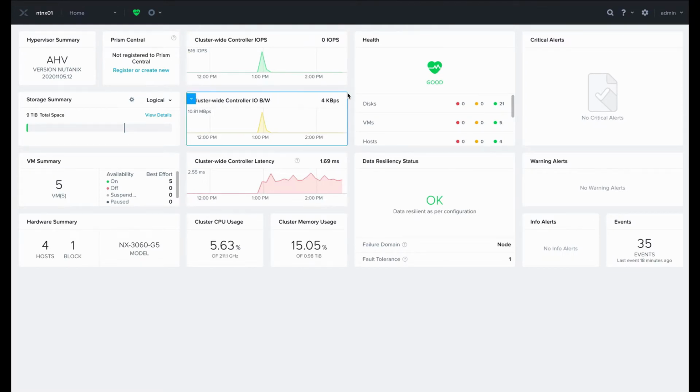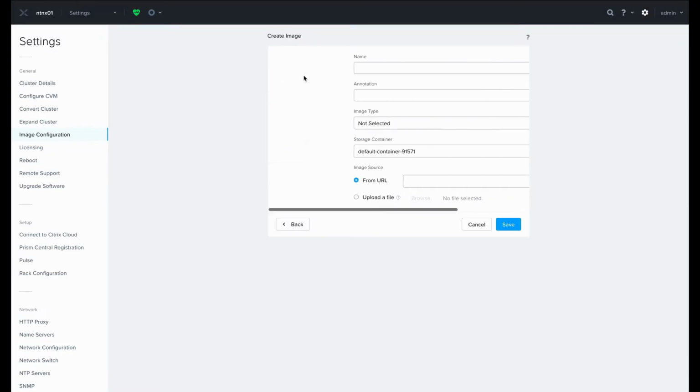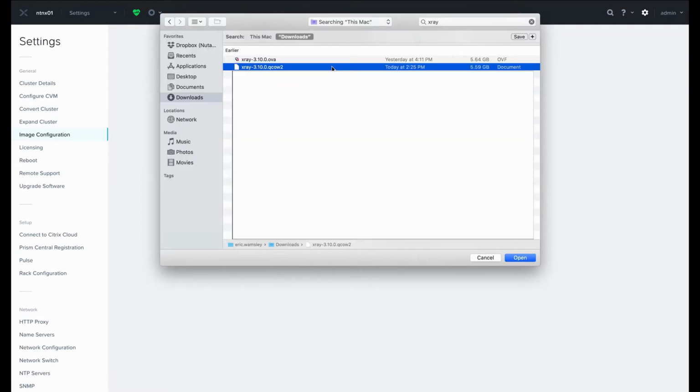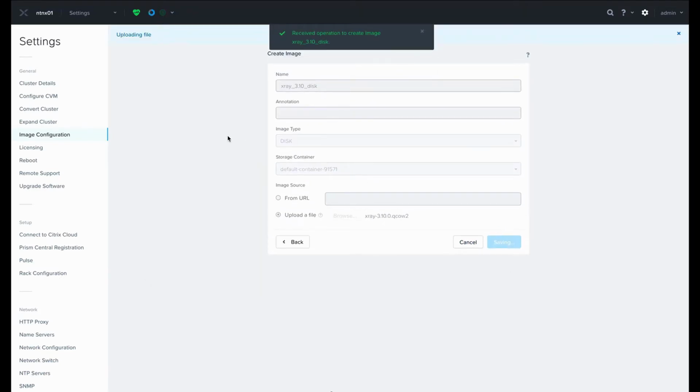If we hop on over to Prism Element, go to the gear icon, select Image Configuration, select Upload Image, give it a name. It is a disk type. Select your storage container and then select your image file. So here's our QCOW file right here. Select that and hit open. And hit save. And then go ahead and let this process complete.